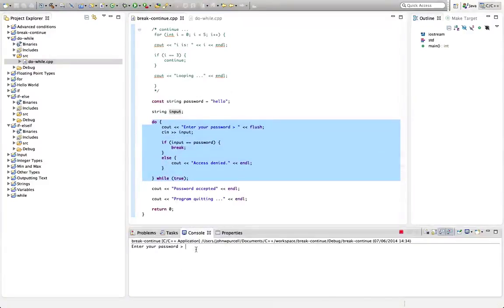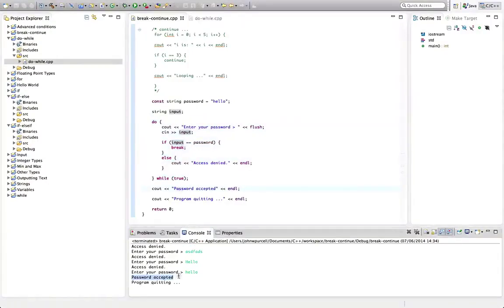Enter your password. Let's try garbage, hello. Access denied. Well, it's case sensitive. Let's type hello lowercase, and it says program quitting. Also said password accepted. So just a little example there of how break can simplify your code, and same for continue. I think break's probably more common.